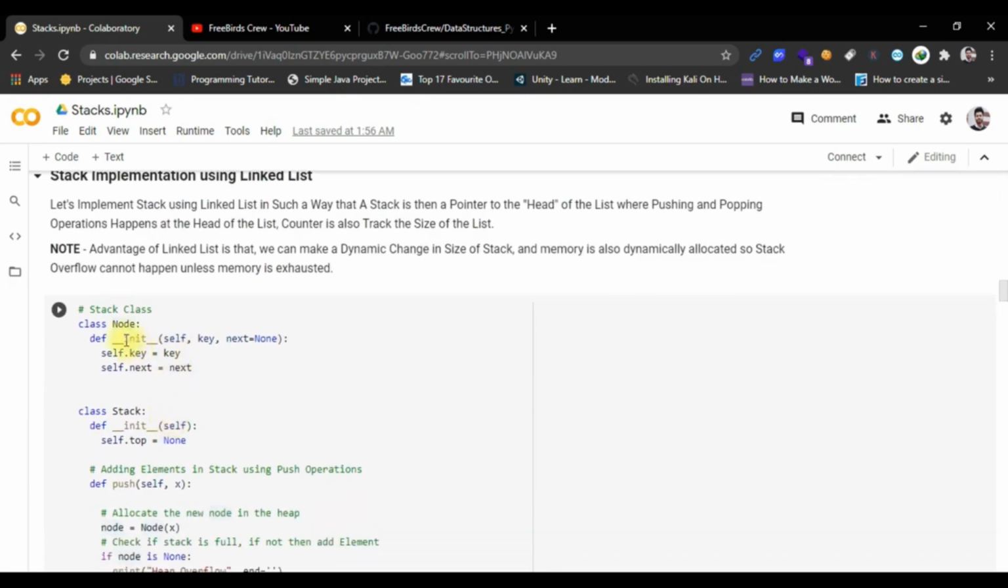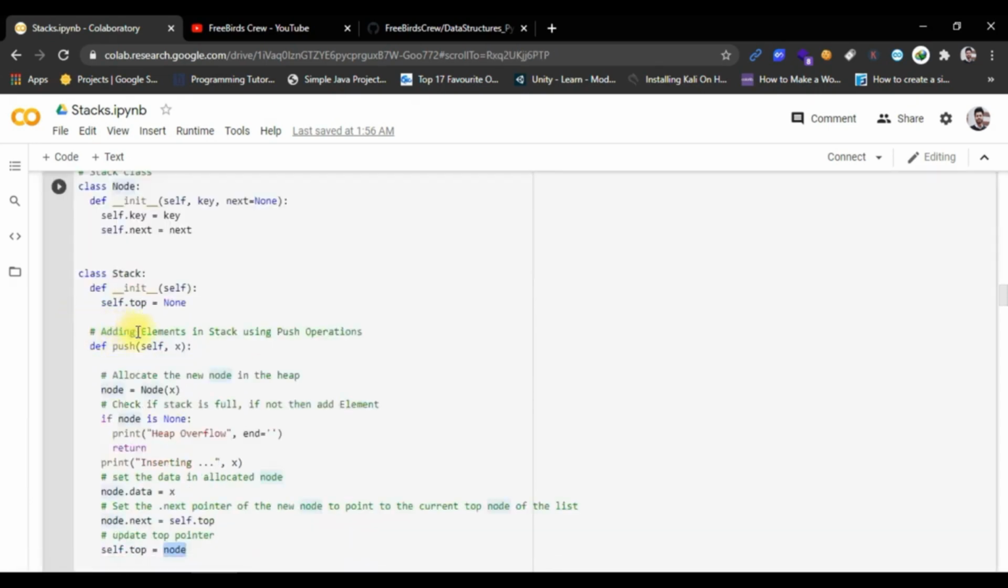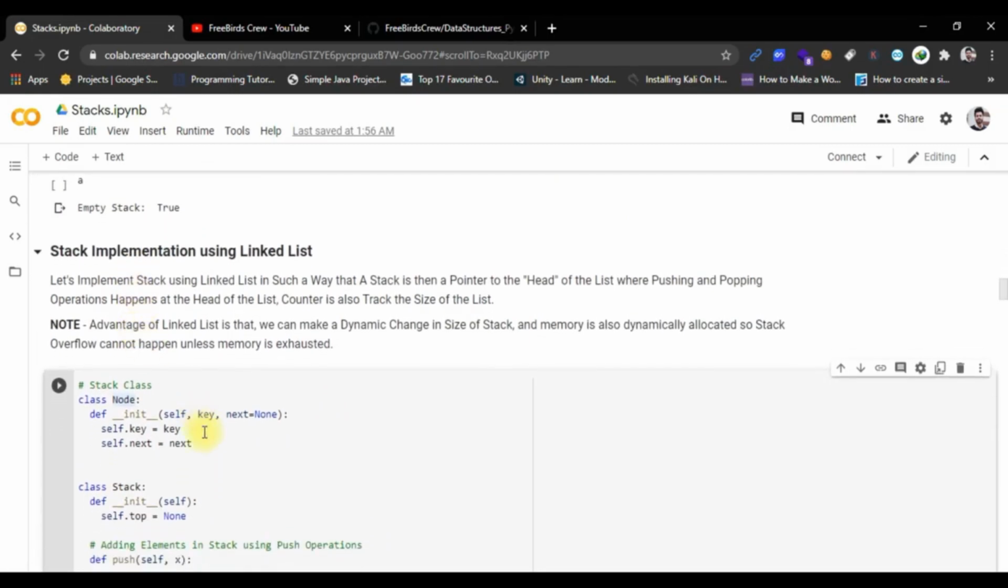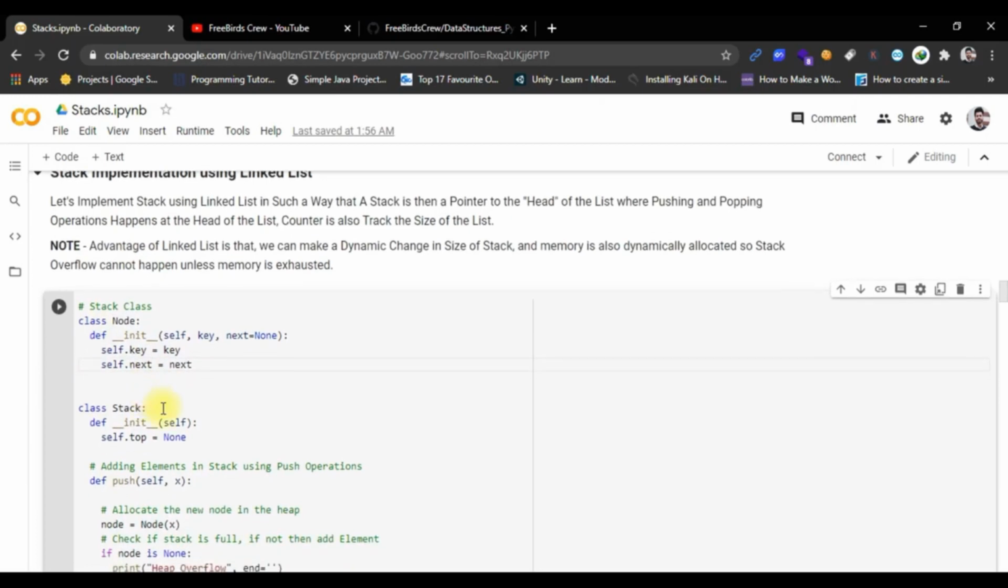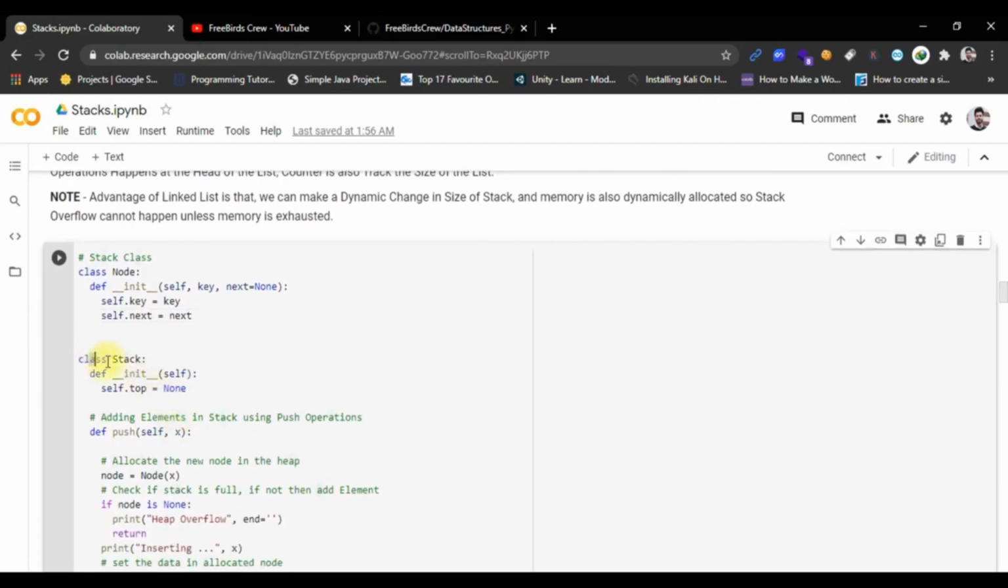So here we can make a class Node. These two are the variables, key and next, and then we can make a class of Stack, and here top is equal to None because at first the stack is empty. And we can make the operations, there is an operation push.